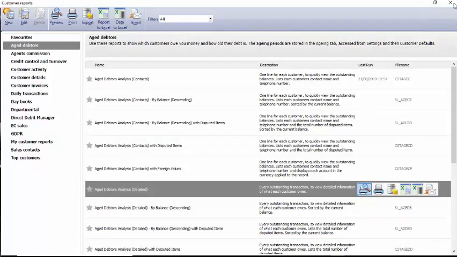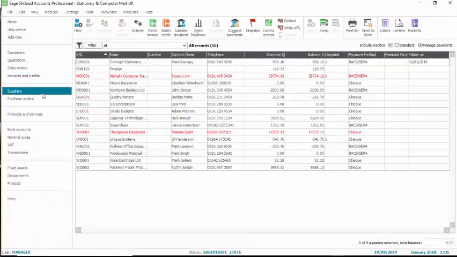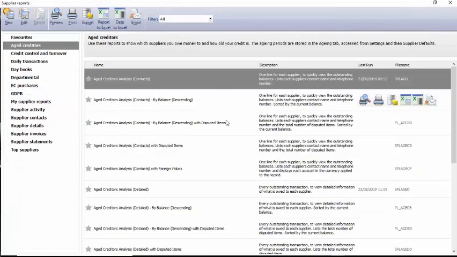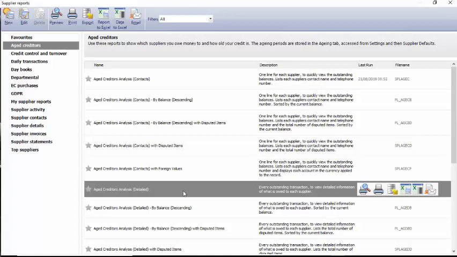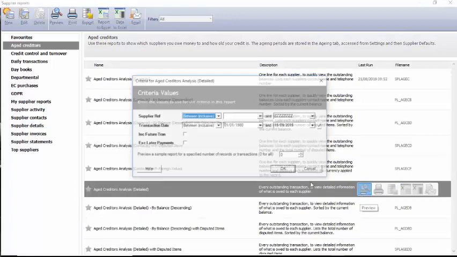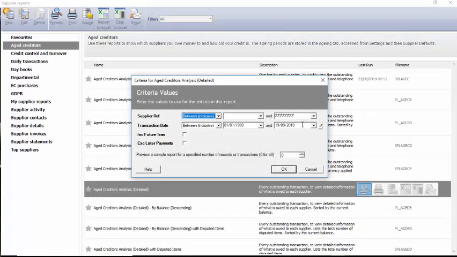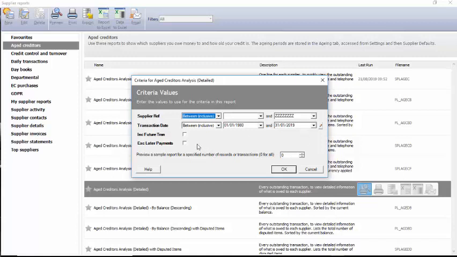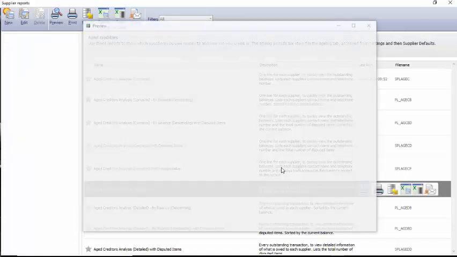And you've got a very similar report for your suppliers, so the people that you owe money to. Back into my reports, within suppliers now, Aged Creditors. Again, it's a very long list of reports. I'll highlight detailed, run this to preview. I want it for every supplier, and again, I want it to January. I'll exclude later payments and click OK.